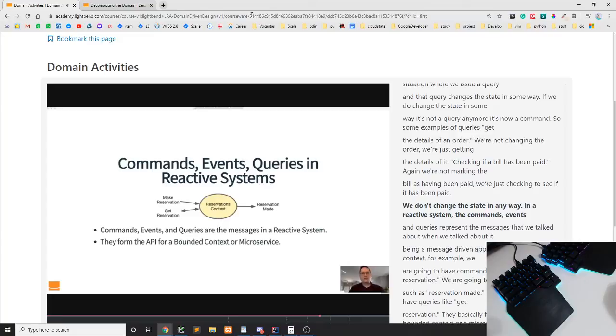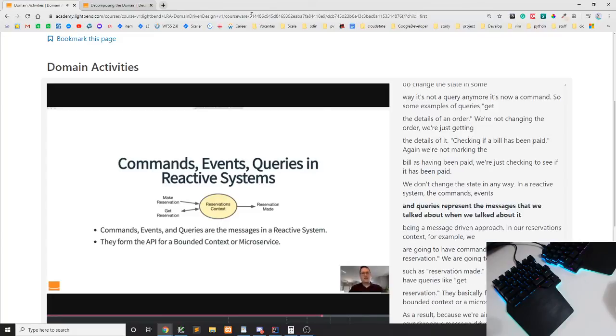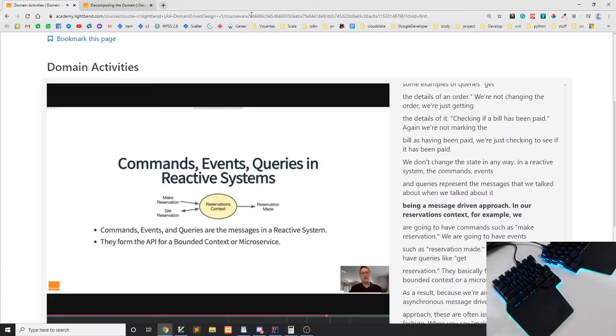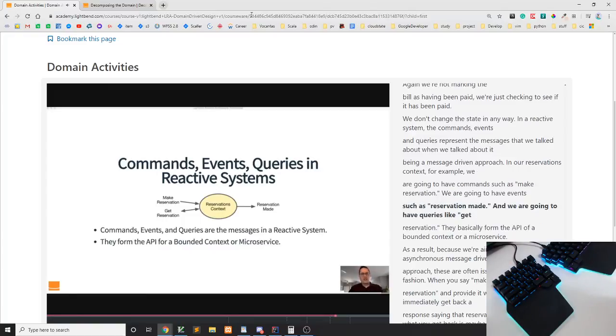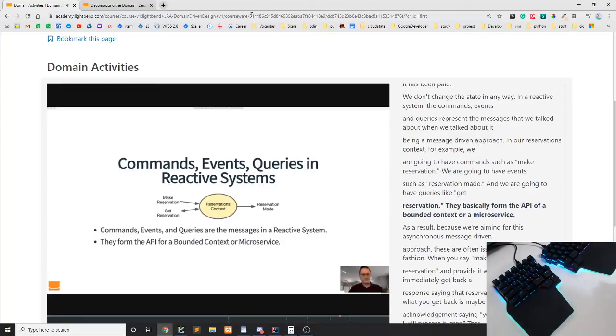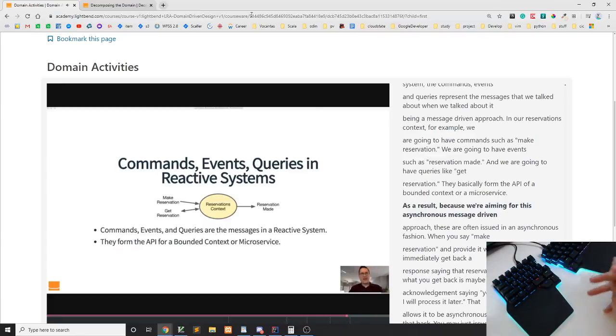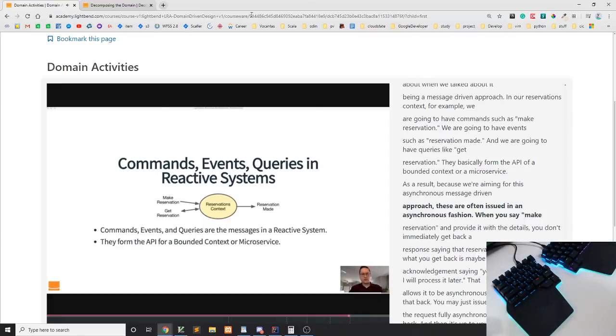So, in a reactive system, the commands, events, and queries represent the messages that we talked about when we talked about it being a message-driven approach. So, in our reservations context, for example, we are going to have commands such as make reservation. We are going to have events such as reservation made, and we are going to have queries like get reservation. They basically form the API of a bounded context or a microservice. And as a result, because we're aiming for this asynchronous message-driven approach, these are often issued in an asynchronous fashion.